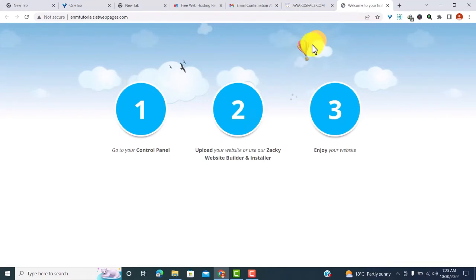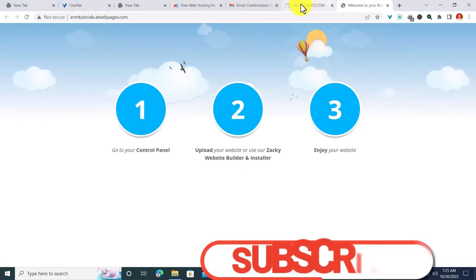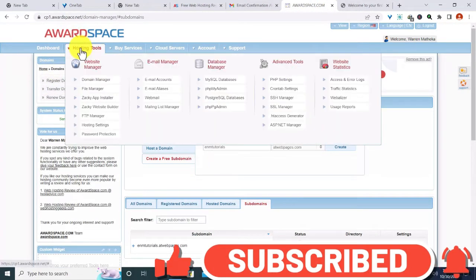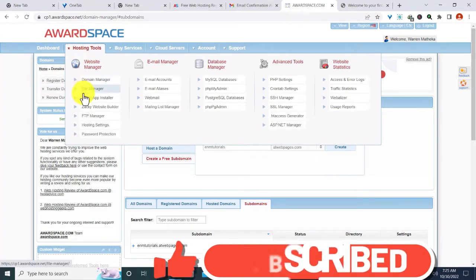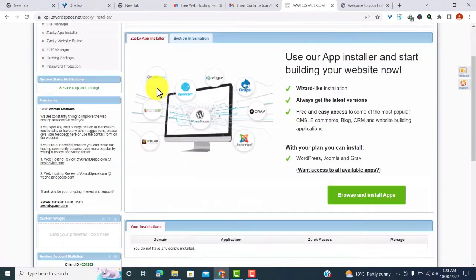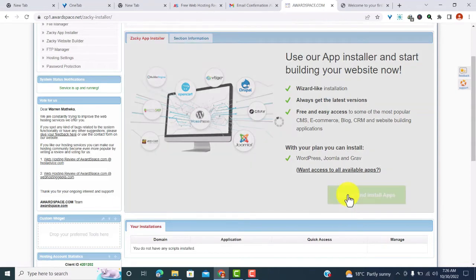So far we have created an account, we have got a free domain name. Now what is left is for us to install WordPress. So to install WordPress, just go back to your cPanel and to hosting tools and scroll down to the app installer and click on it. Scroll down and find this button, that is browse and install apps. Just click on browse and install apps.